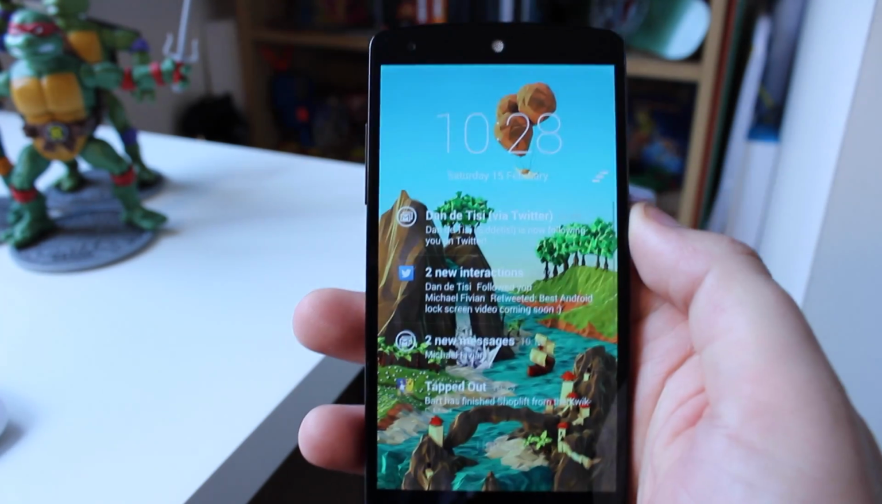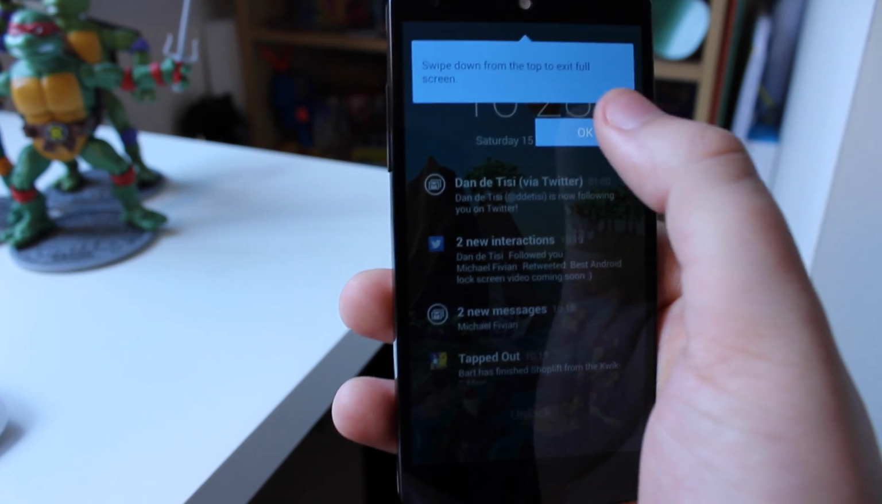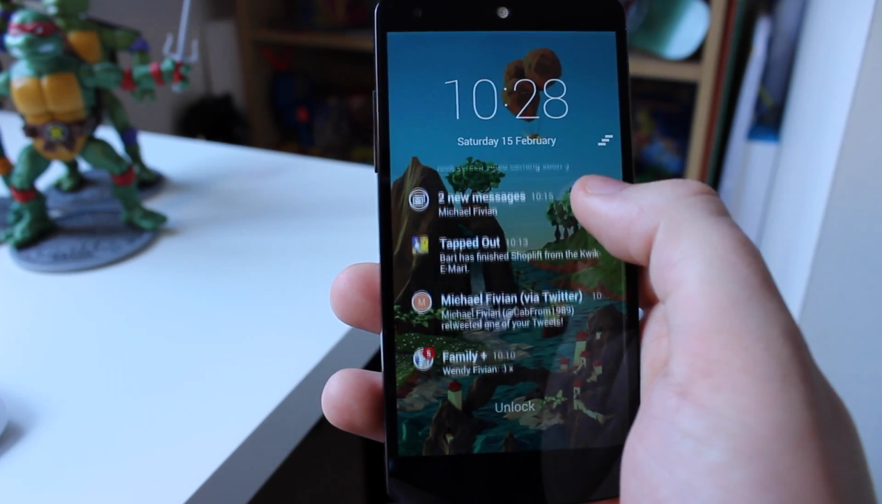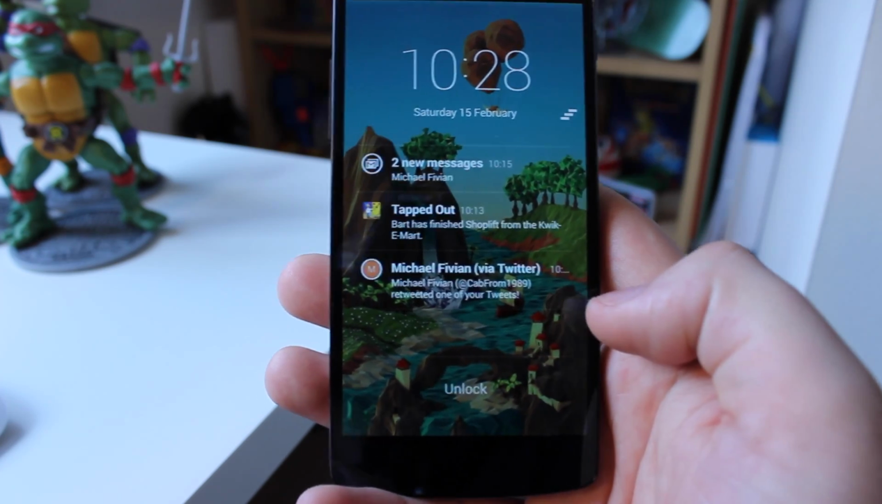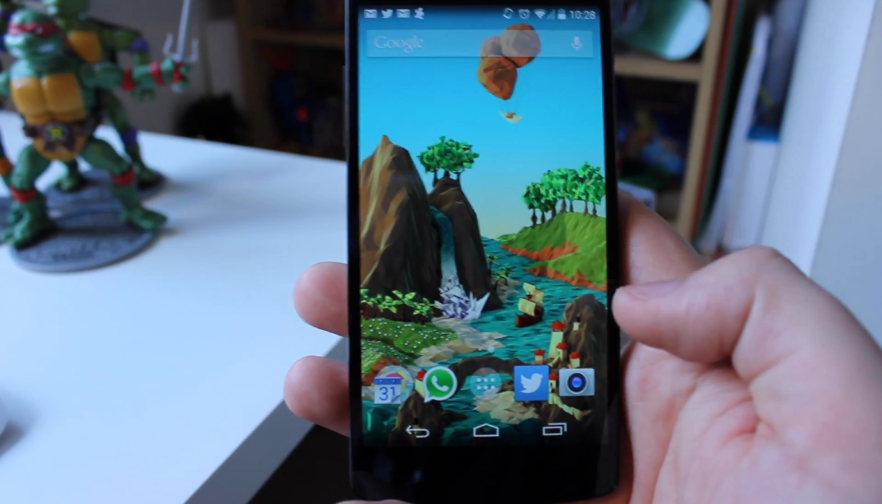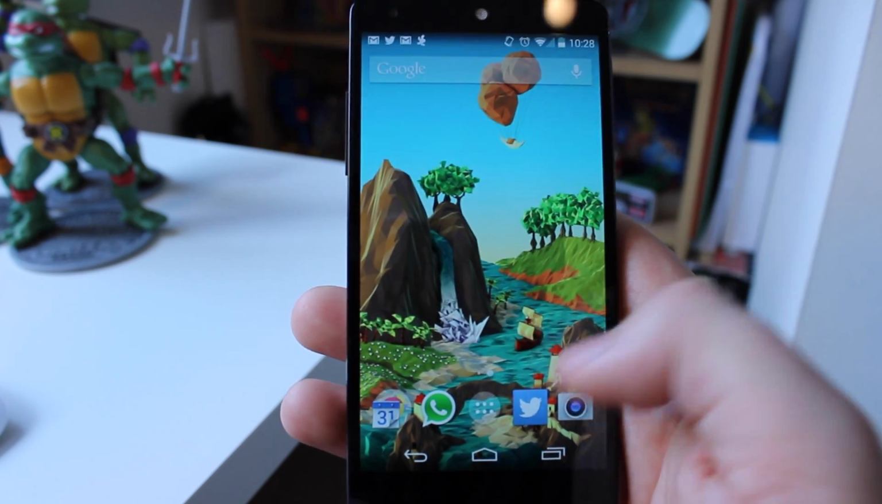You can also go straight to the notification itself. So if I just want to go real quick into, for instance, the WhatsApp thread that I've got going, I'm going to slide across on that and it will open WhatsApp straight away. So again, really simple, really easy to do.